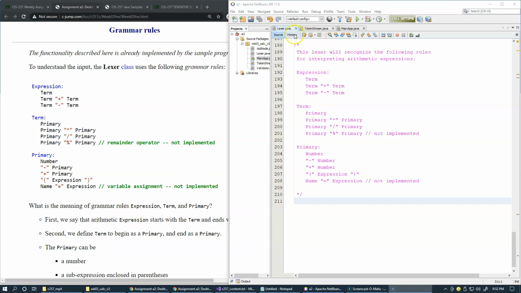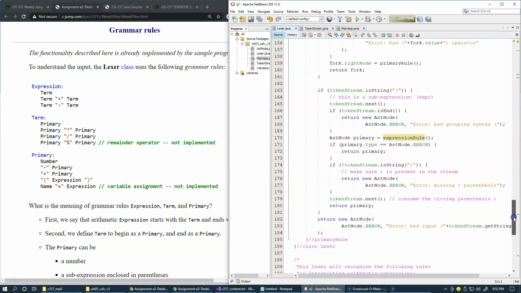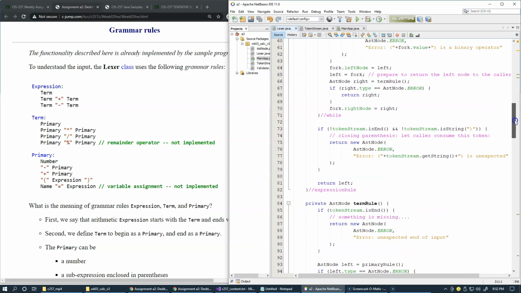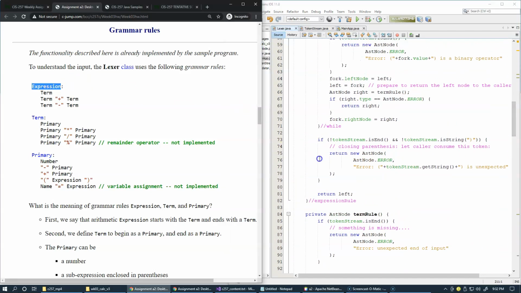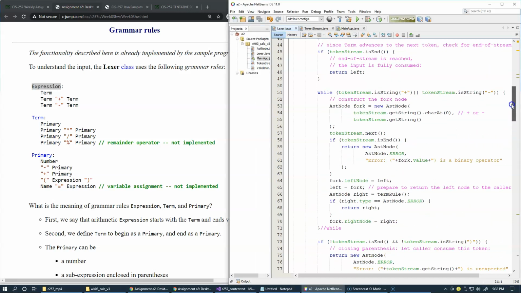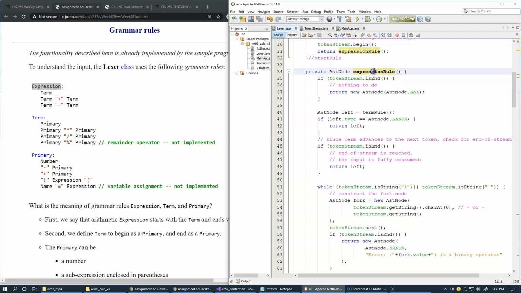So let's review the Lexer implementation and see how it actually implements these rules. So let's scroll to the first part of it, the expression rule, and the actual method name is expression rule right here. So let's begin. So first we check whether we are at the end of the token stream.